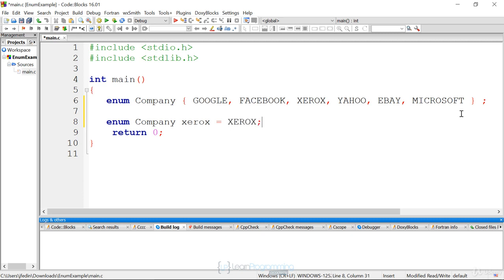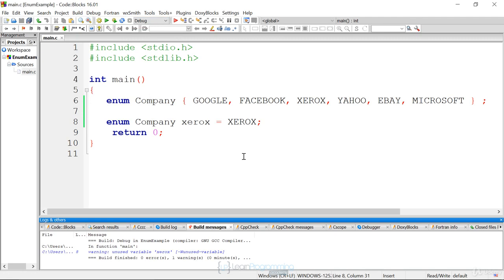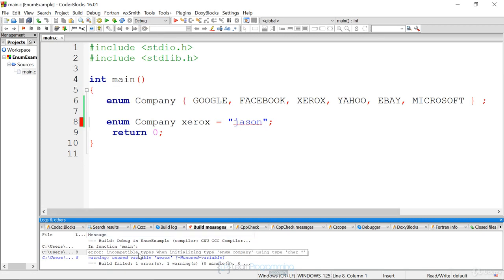So remember, the enum company cannot be assigned any value. If I were to just do this and build it, it would compile fine because we're able to actually assign that variable. But if I tried assigning something else, like my name, you would get a compiler error, because that's not valid. My build message here is saying incompatible types when initializing type enum company with a character. So there's an error and I won't be able to run that. So the compiler actually protects you from what you can assign the enum.